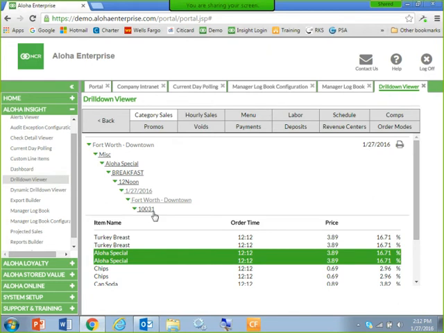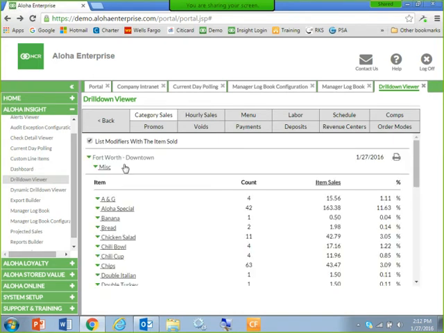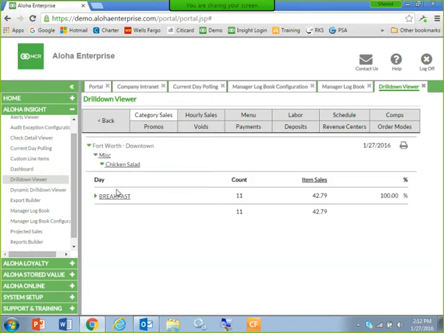All right, now that's pretty dynamic to go down to individual check level, but we left a breadcrumb trail, which means we can go back at any point and start our drill down again. So if I want to go back to the Aloha Special, now I can start drilling down into my chicken salad, all right, and start that whole process. So you can see it's a pretty dynamic tool to be able to get information all the way down to check level. Now, people using this, they love it, but their complaint was that we cannot configure anything in Drilldown Viewer. It gives us great information, but we can't configure anything.